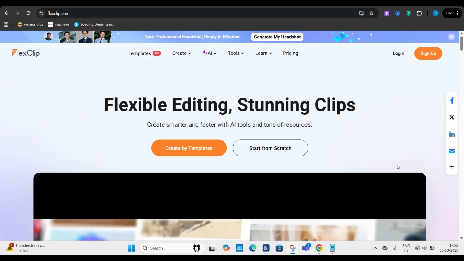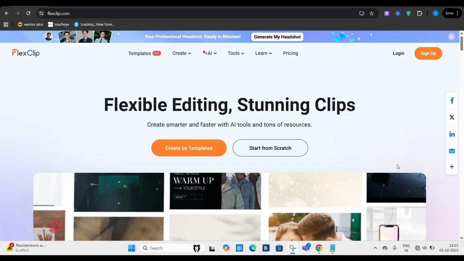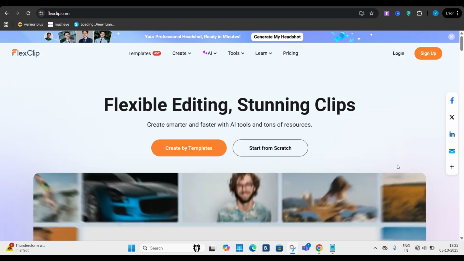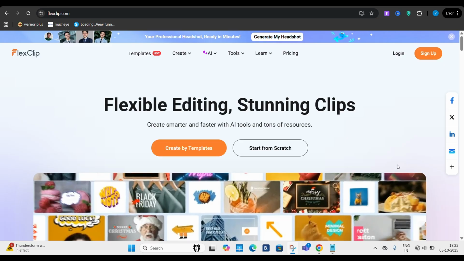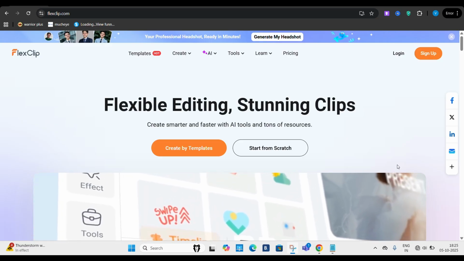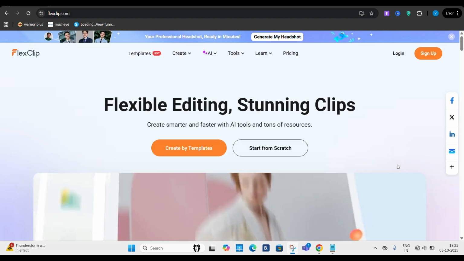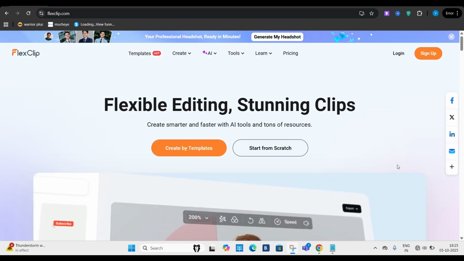Now this isn't going to be a tutorial or step-by-step demo. This is my honest review of FlexClip. I have used quite a few video editing tools over the years and I wanted to share whether FlexClip is actually worth your time or just another drag and drop editor with hype. So let's get right into it, what FlexClip actually offers.